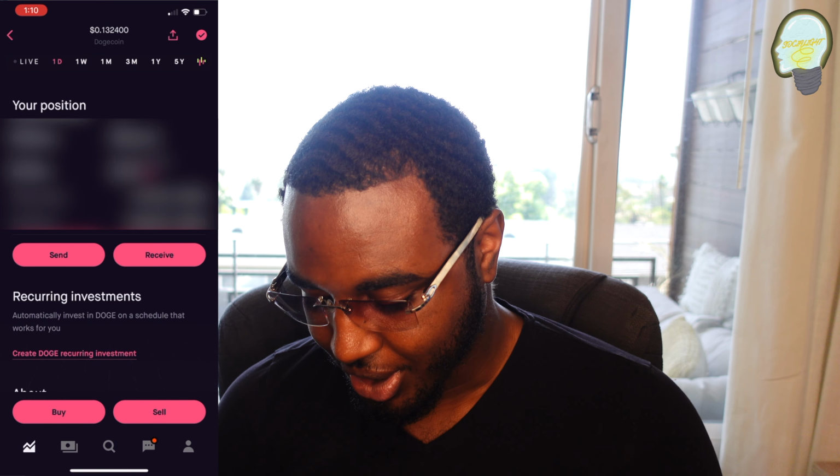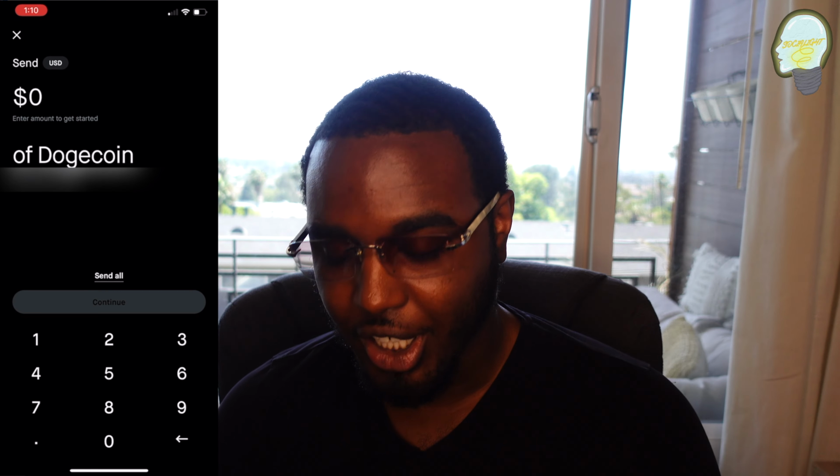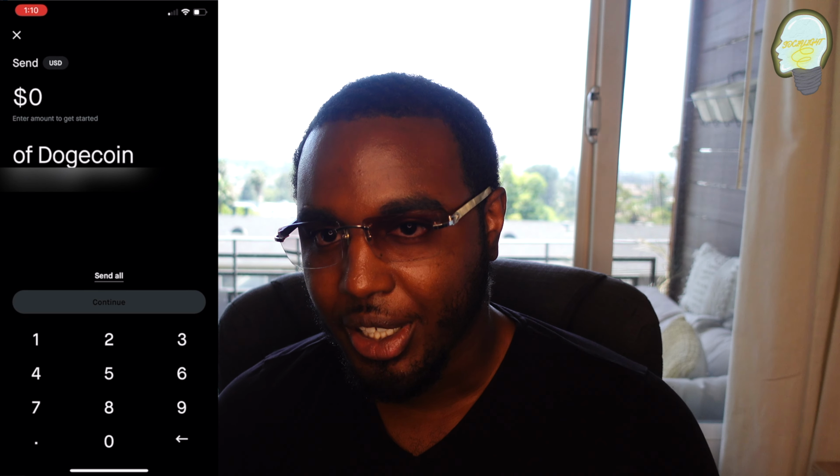So the first thing you want to do is go to the asset which you want to send or receive. For my example, I'm going to be sending from Robinhood to my Coinbase account. So the first thing I'm going to want to do is press send. Once I press send, I'll be able to type in how much of this I want to send.